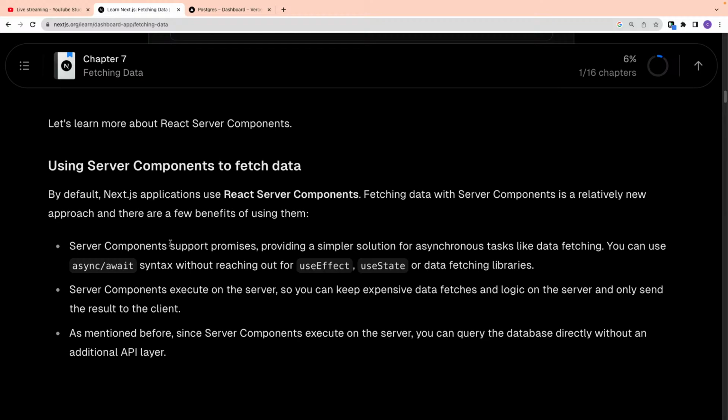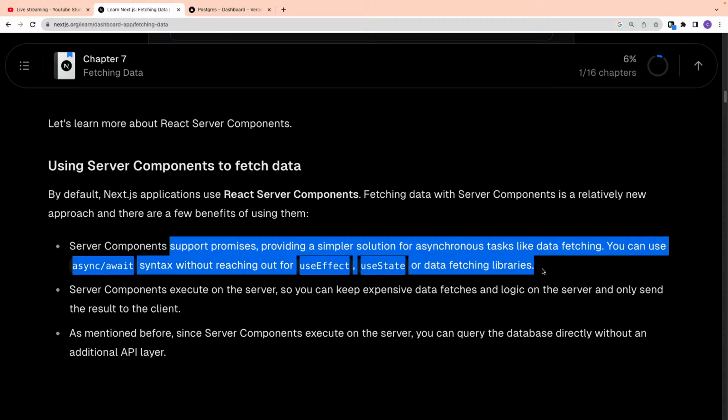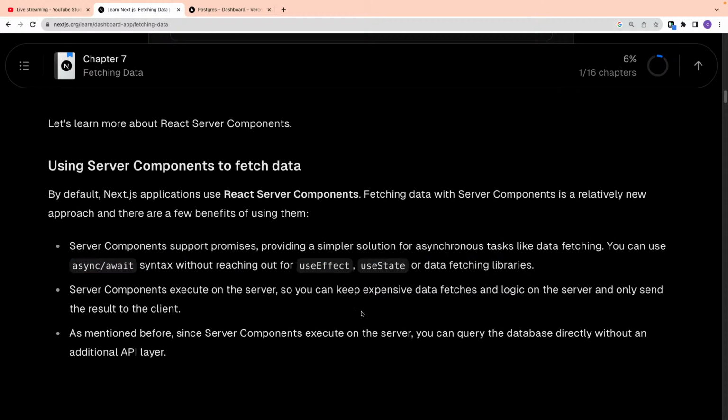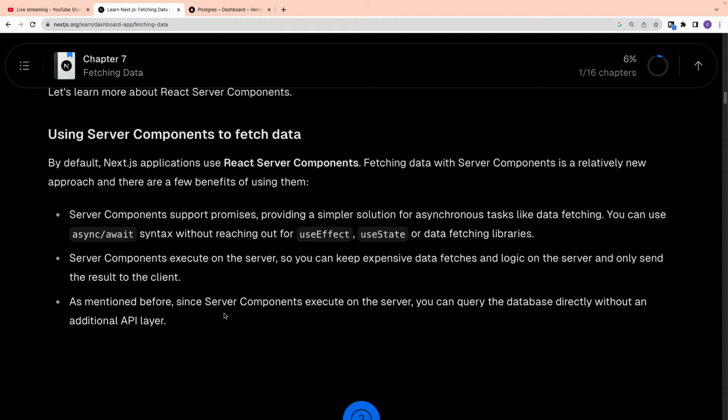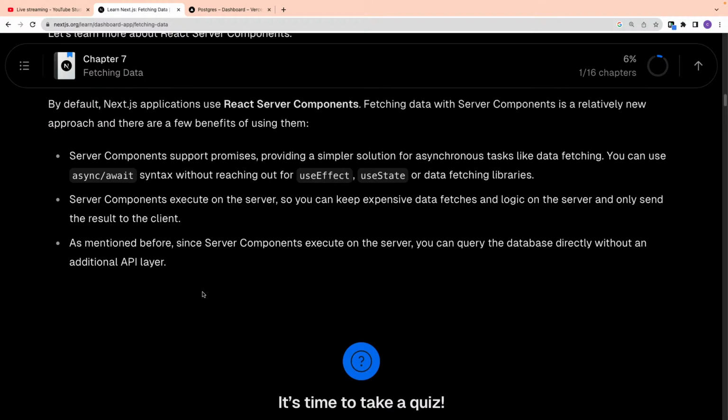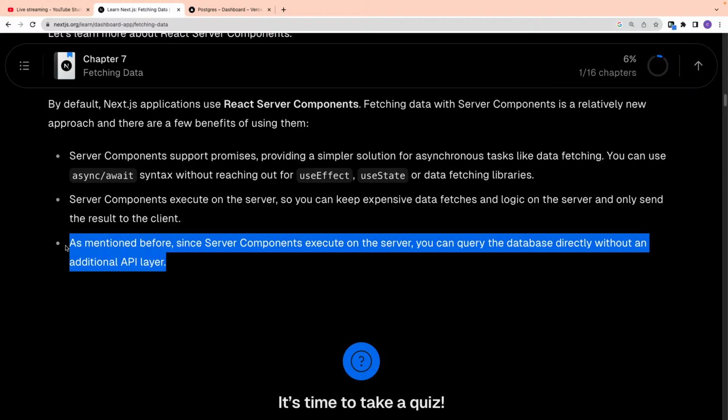Server components support promises, providing a simple solution for asynchronous tasks like data fetching. You can use async/await without reaching out for libraries. Right, great. Server components execute on the server, so you can keep expensive data fetches and logic on the server and only send the result to the client. Cool. As mentioned before, since server components execute on the server, you can query the database directly without an additional API layer. It's time to take a quiz.